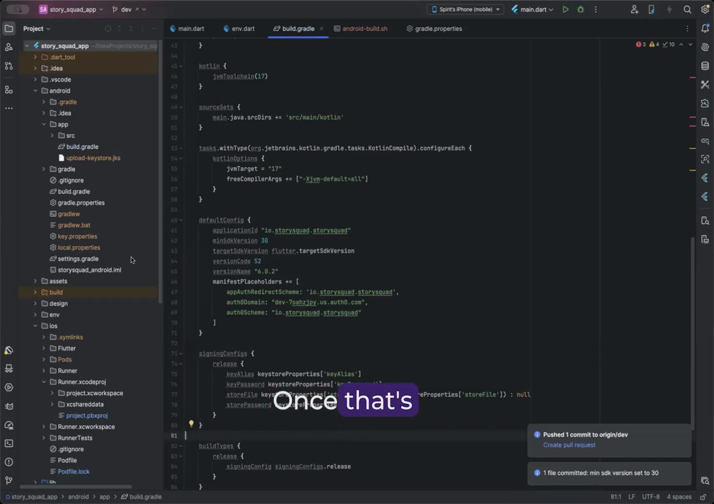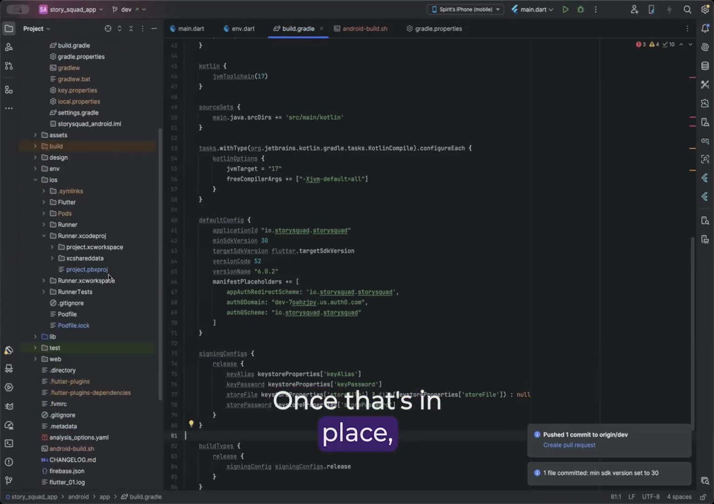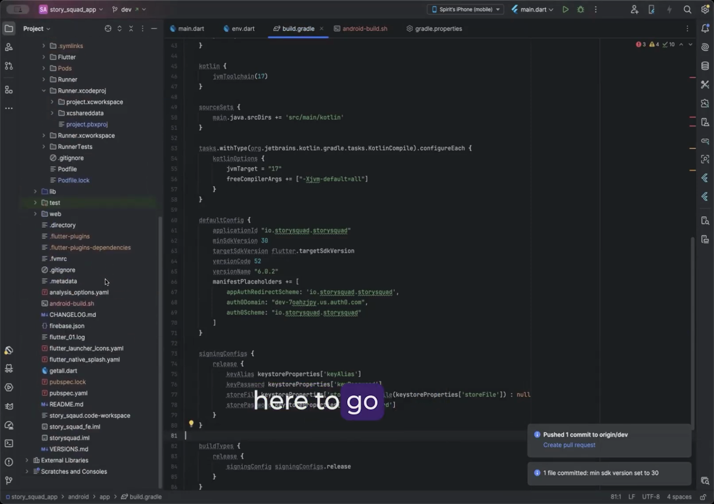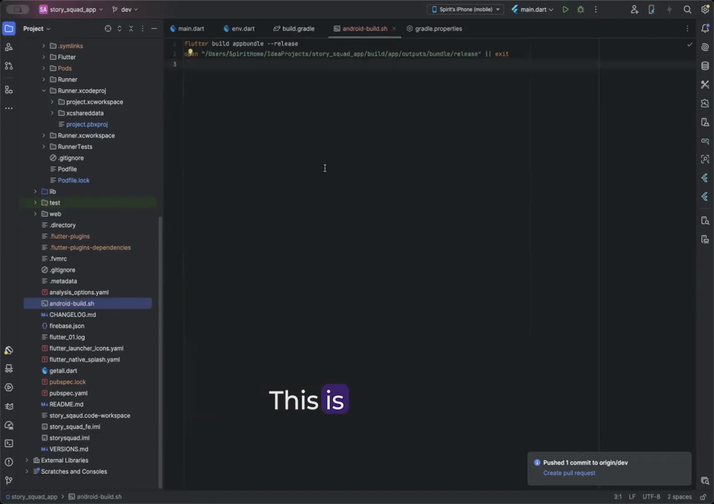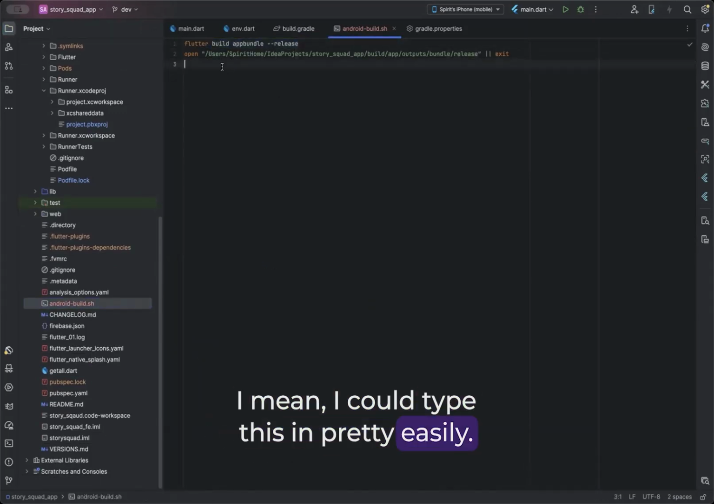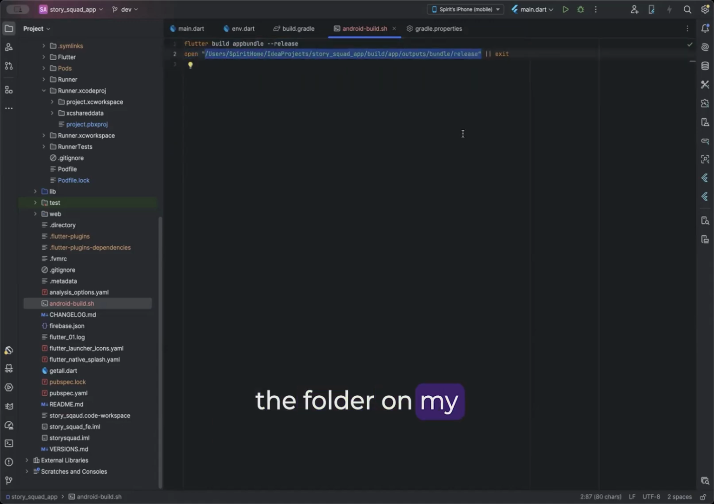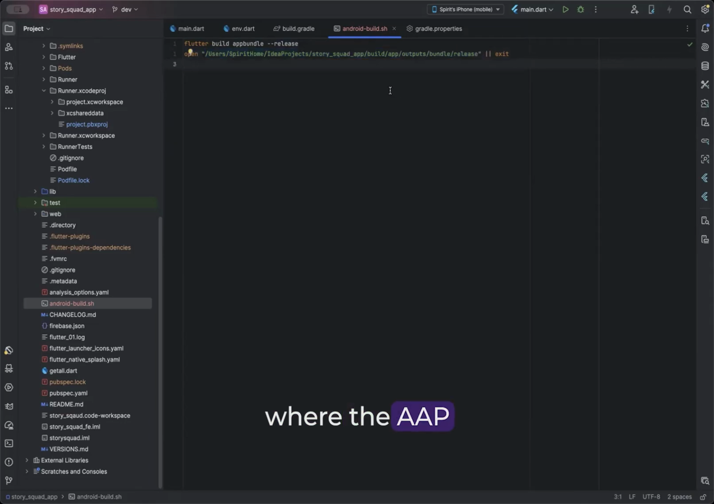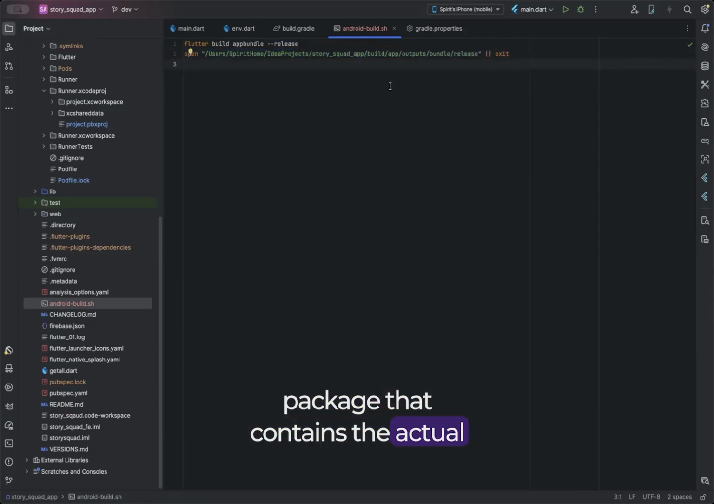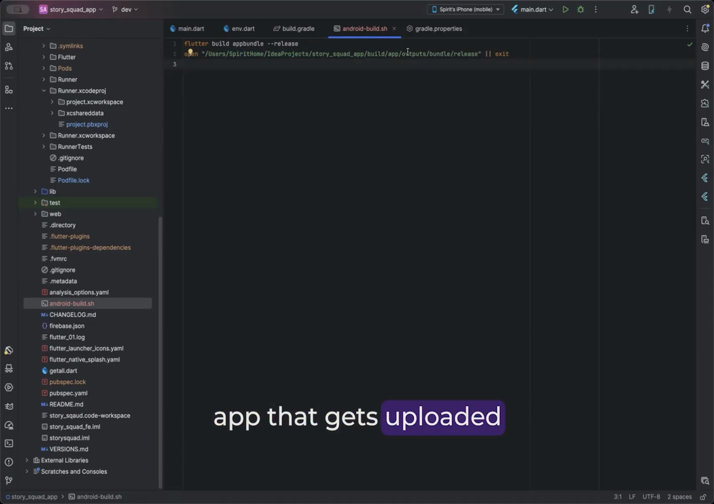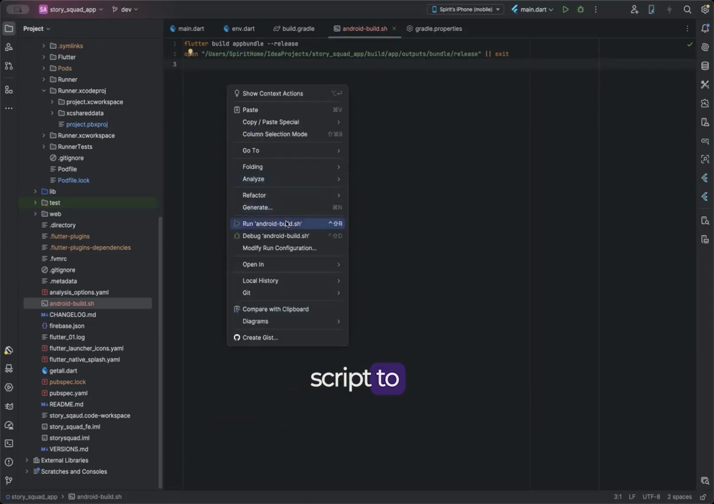All right, once that's in place, I have a little script here to go ahead and do the deployment. This is a pretty straightforward script. I mean, I could type this in pretty easily. The other thing that this does is opens the folder on my system where the AAB package that contains the actual app that gets uploaded is built. So it's kind of just a little script to help out here.